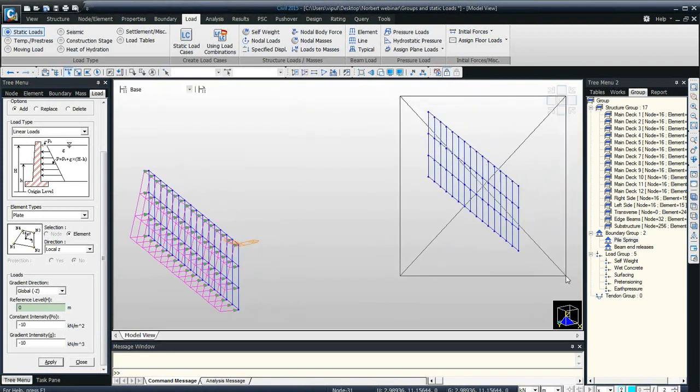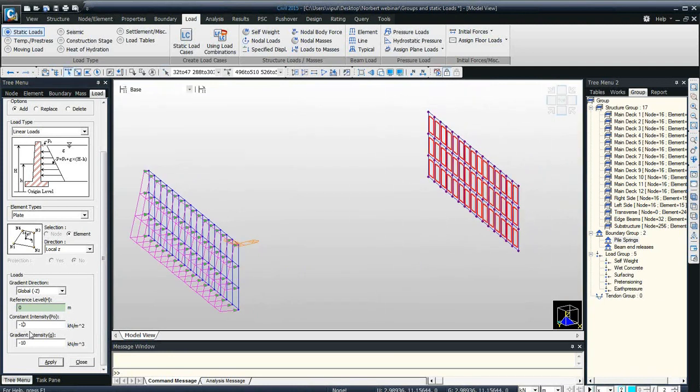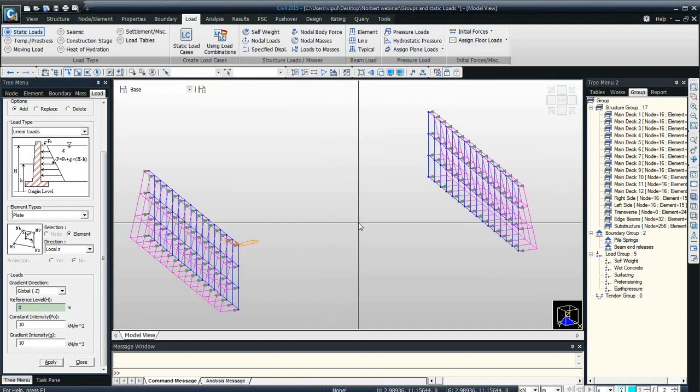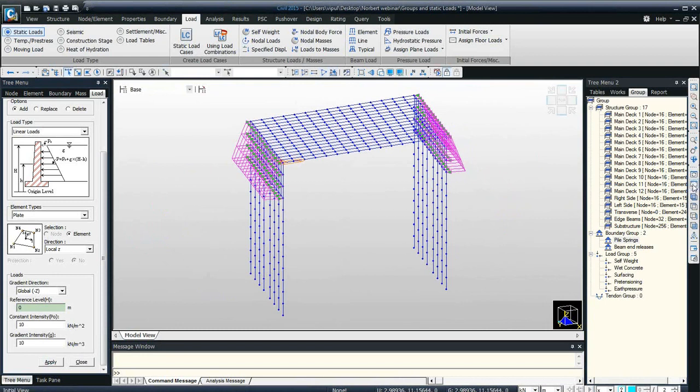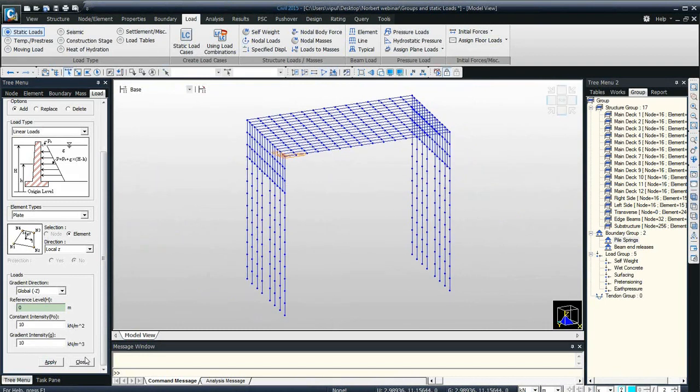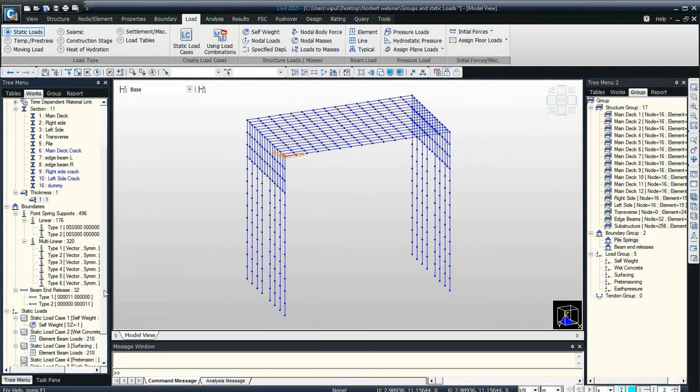Okay, so now I'm going to repeat the same procedure on the right hand side. So just simply select all these plate elements, and I'm just going to change the sign of the loading as it will be in the opposite direction. And as you can see, this has been created. Okay, now I can activate everything. Again, go onto initial view and close this window down.